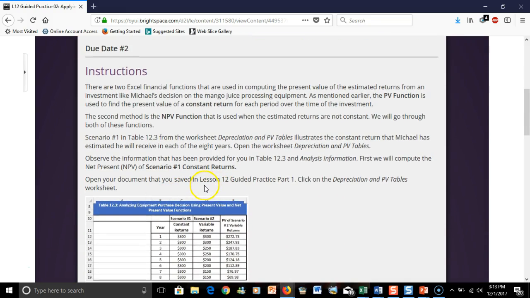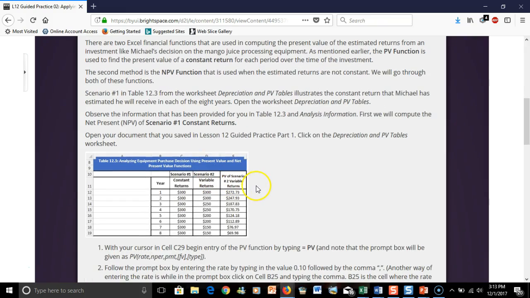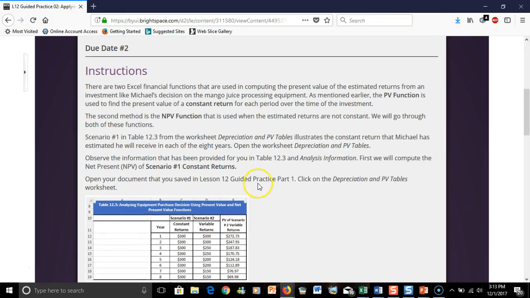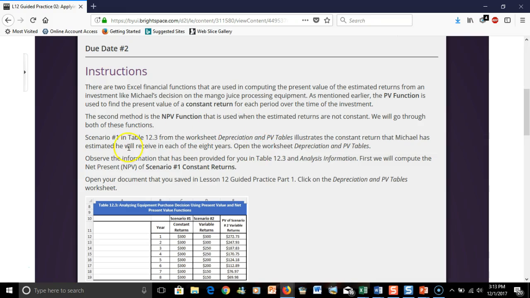First of all, if we take a look at the instructions, we'll notice that it gives a little bit of background about them, but not a lot. Basically, the present value function is used to find the present value of a constant return or a constant stream of income over a period of time.